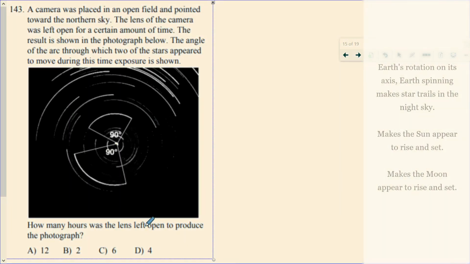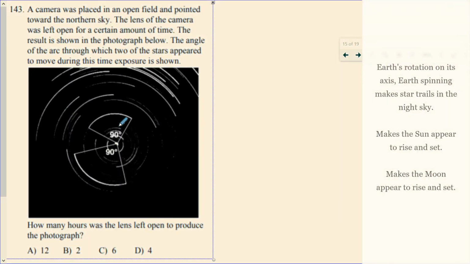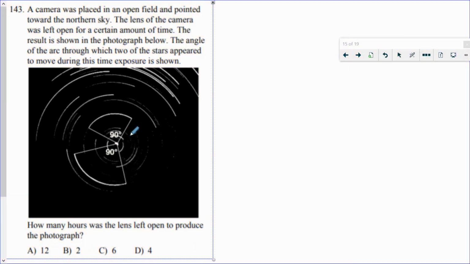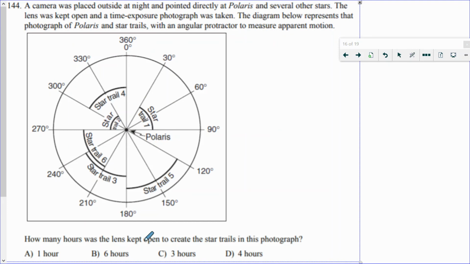How many hours is the Earth rotating? Well, 90 degrees. 1 hour I wait, 15 degrees the Earth will rotate. Hey Siri, what's 90 divided by 15? 6. How many hours was the lens kept open? Well, it looks like 30 to 90, 60 degrees, 300 to 360, 60 degrees. Hey Siri, what's 60 divided by 15? It's 4.